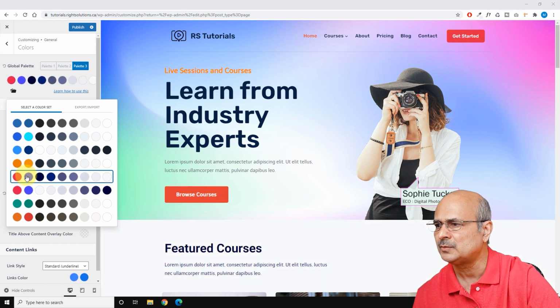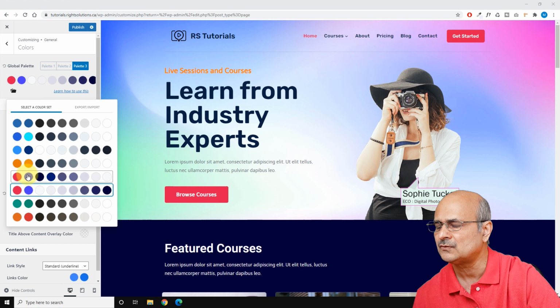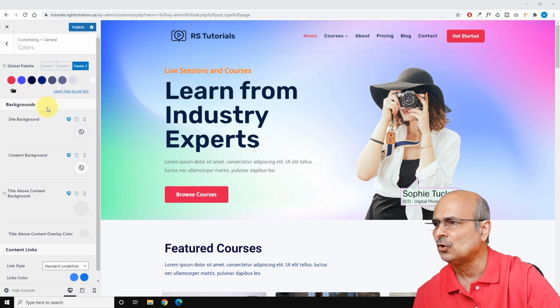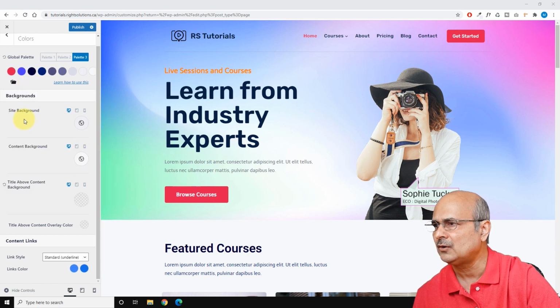So see, this one looks better. Now this one goes a little darker here. So let's go back to this one here. It looks fine. Look at the colors of the buttons here. It looks okay. And now if you go back, go a little down here, the background, the site background.